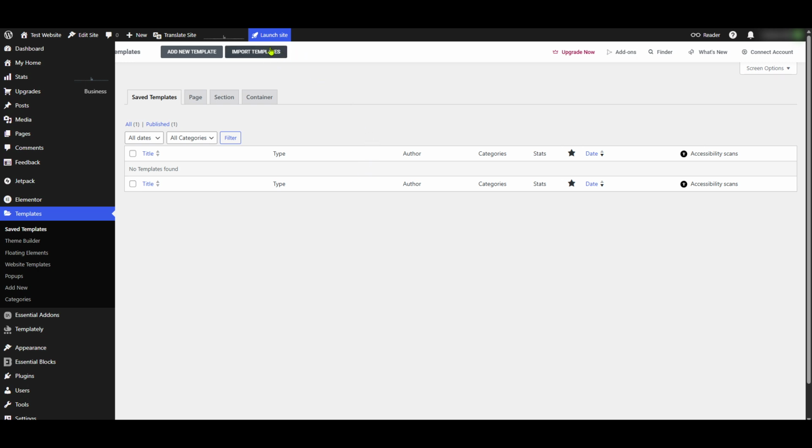When you click Import Templates, a window will pop up prompting you to choose a file from your device. This is where you'll select the JSON file you want to import. Make sure beforehand that your JSON file is readily accessible on your device to avoid any unnecessary searching. After selecting the file and confirming the import, Elementor does the rest of the work for you.